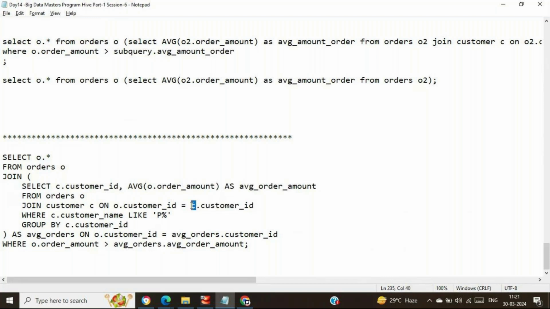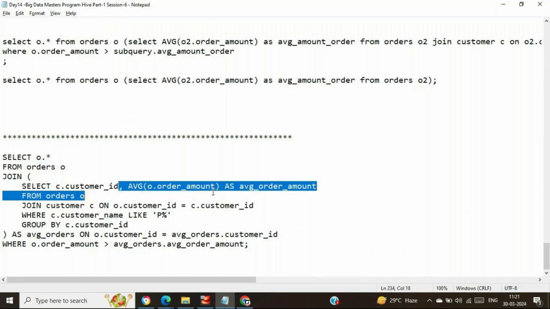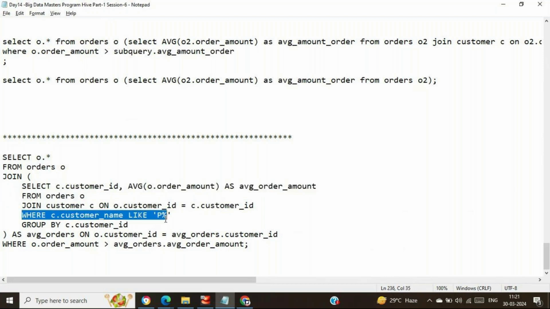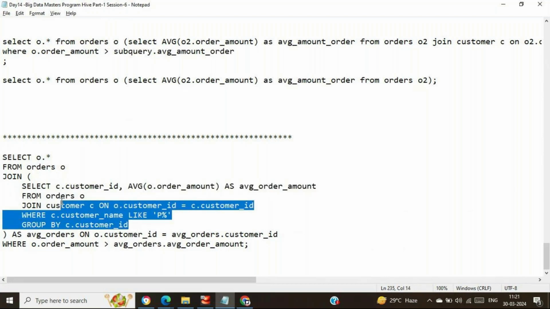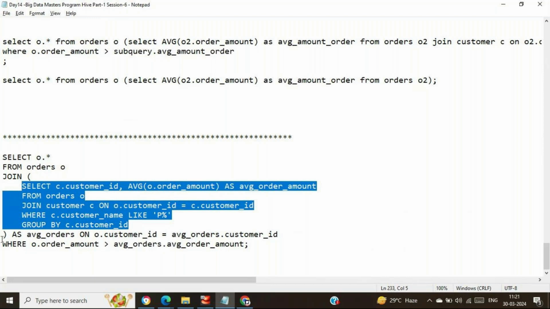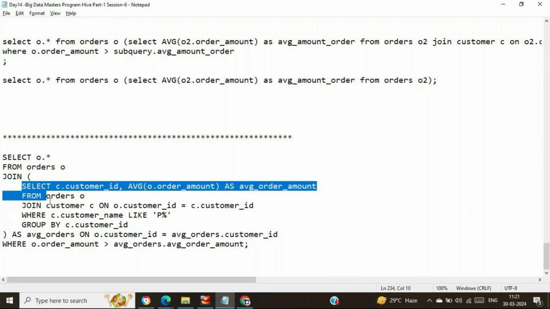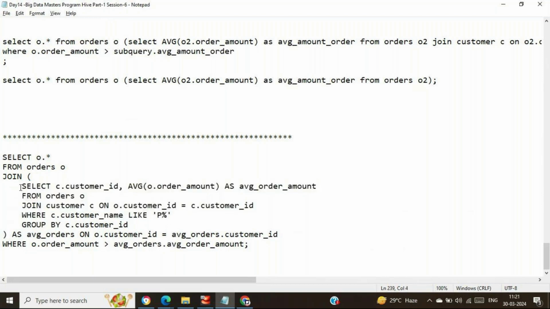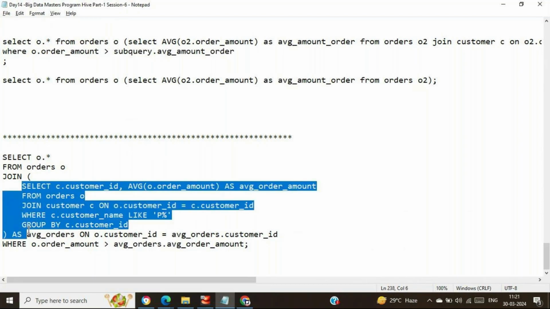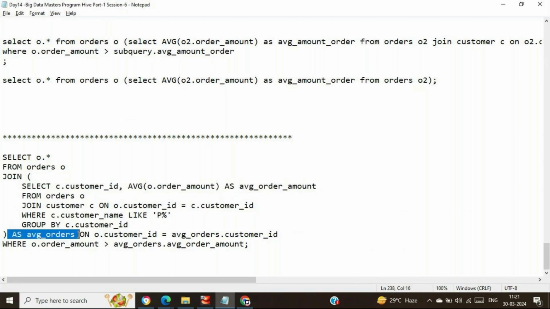So first the joining will happen. Based upon the joining, it is going to calculate the average, this condition will apply, and it is going to group by the customer id. Whatever outcome comes from this query will be passed into the outer query as average.